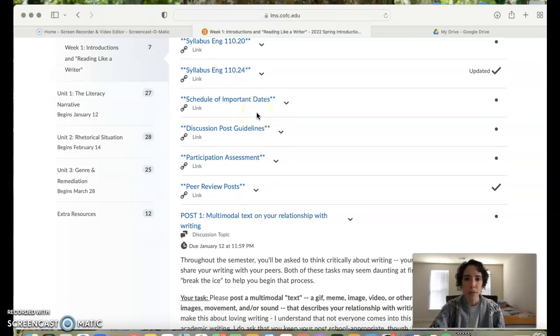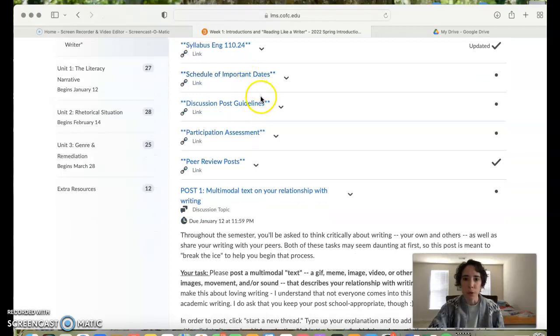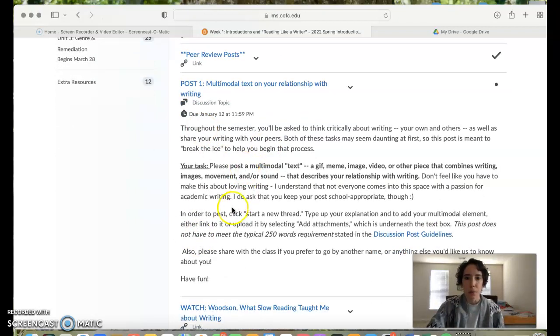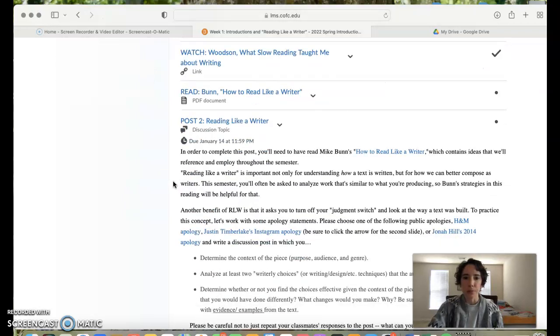You have the syllabus, schedule of important dates, and that's literally just a long list of dates. Discussion post guidelines, definitely look through that, and this information about participation and doing peer review posts. All of that should just give you an idea of what to expect in the class. And then you have a post that's due. You can see the due date here. There's 2 posts this week.